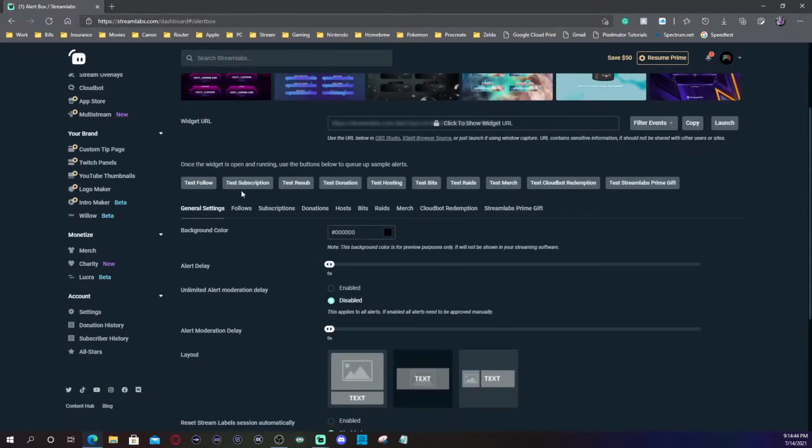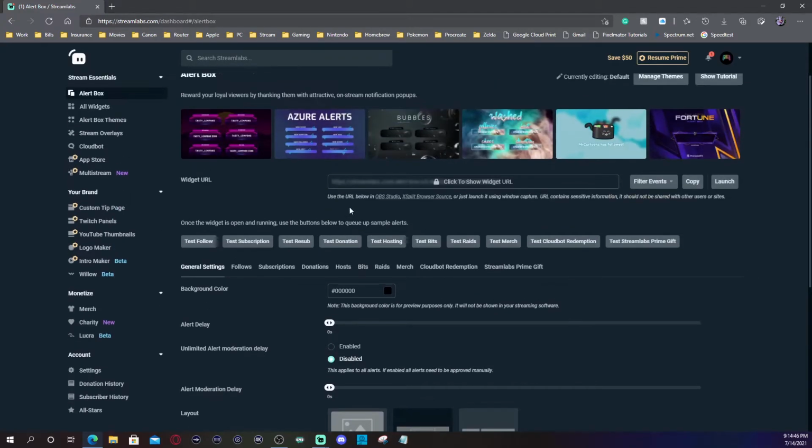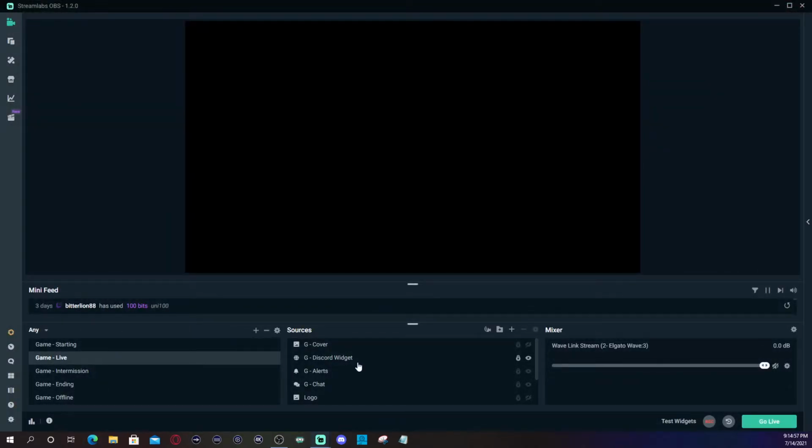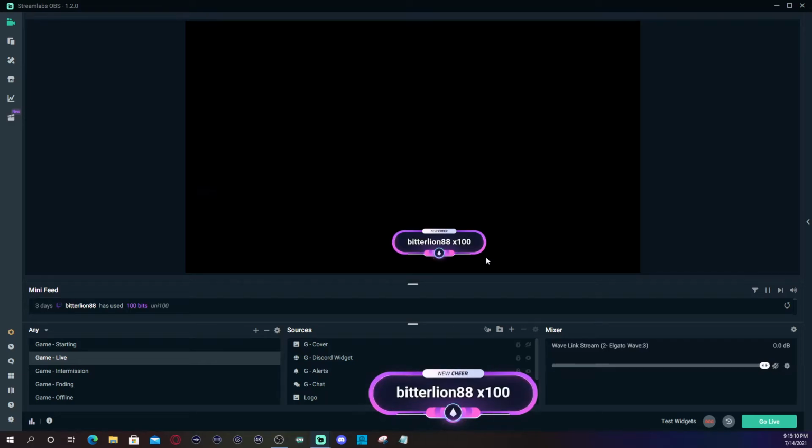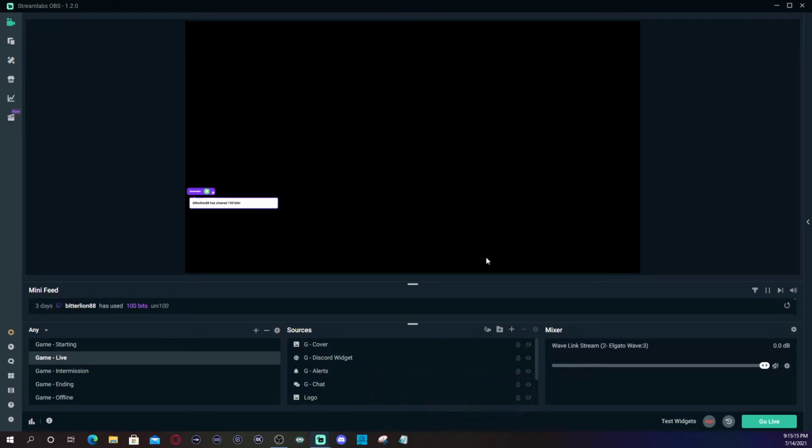People want to know how to do alerts. You're actually going to come here, and this is going to be your custom alert widget. It's a URL. You would copy it, and you would basically set it up like a browser widget in your Streamlabs or OBS. And in this case, my widget is right here. And if I were to, for example, replay Bitter Lion's cheered bits here, it should pop up right here, and you're able to see that. You might actually see it double on your recording there that I'm posting.